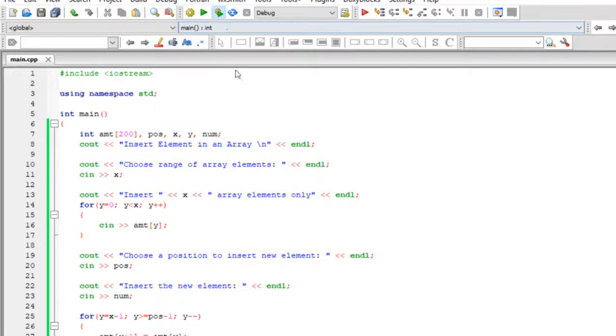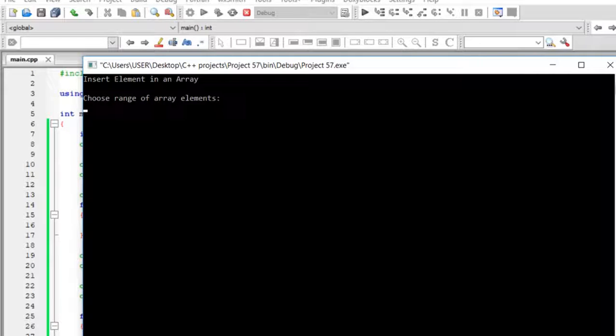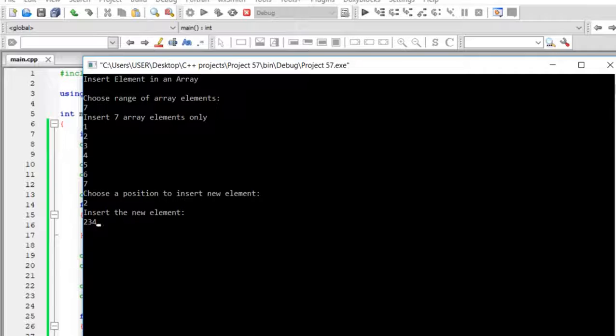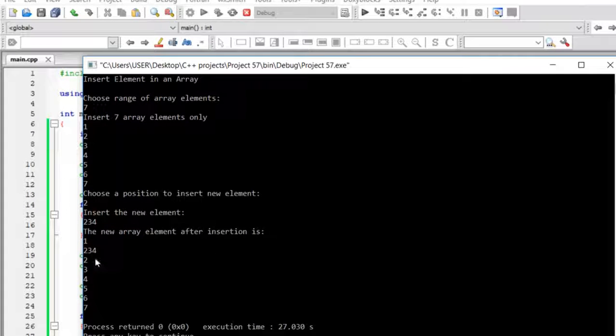Let's try that one more time to ensure this is perfectly okay. Let's choose 7, insert 7 array elements: 1, 2, 3, 4, 5, 6, 7. Choose a position to insert, position 2. Oh, I've used position 2 so many times. Let's insert the elements 2, 3, 4 and hit enter. The new array is 1, 2, 3, 4, 2, 3, 4, 5, 6, 7. You can see that that works out very fine.